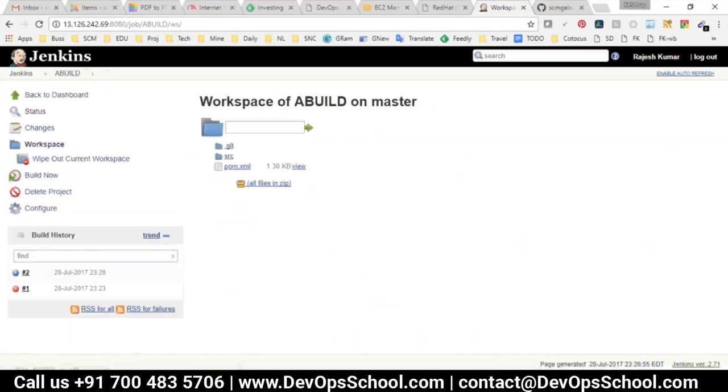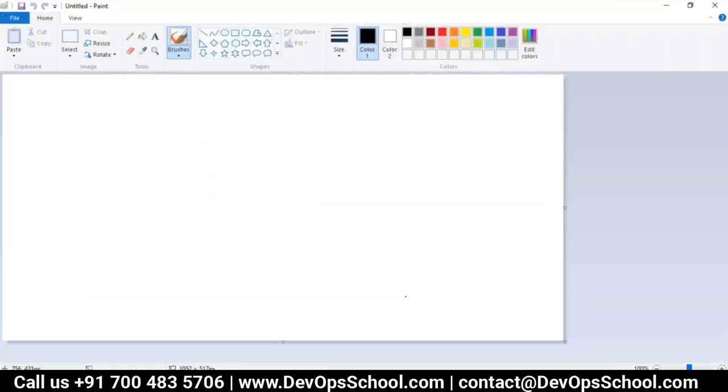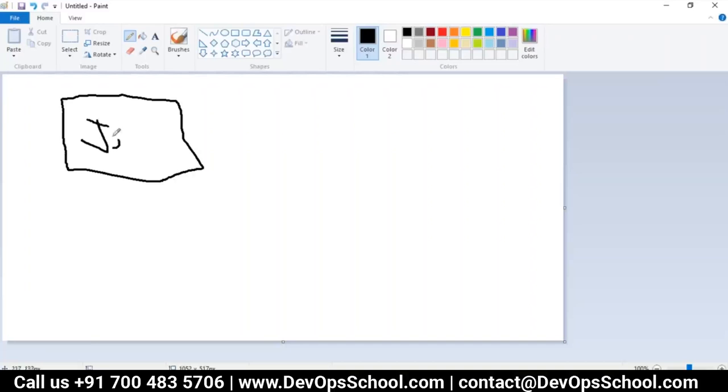Click on the workspace. Now you got the source directory, pom.xml, whatever you had in the source code. So now what has happened? The flow is like this. Very simple to understand. Every time the flow is like this. Jenkins is a dumb tool. Jenkins is a dumb tool. So it knows nothing.